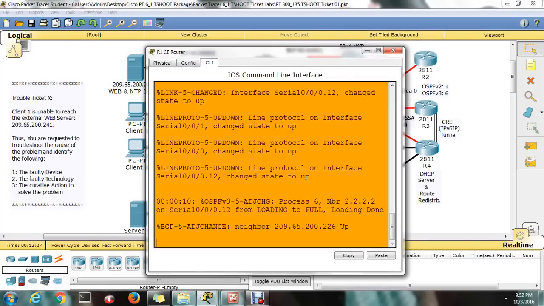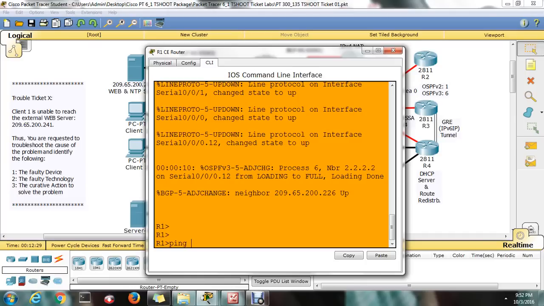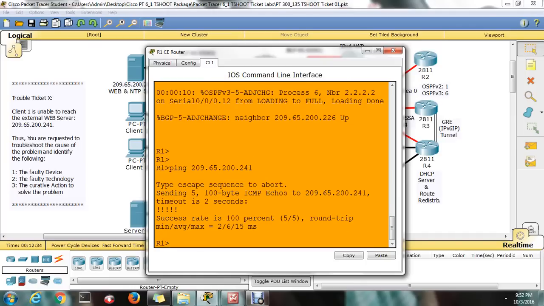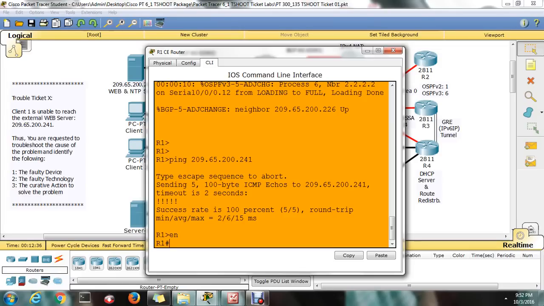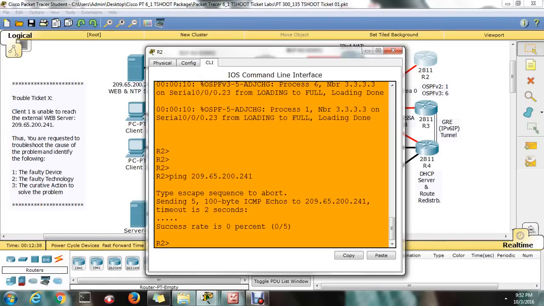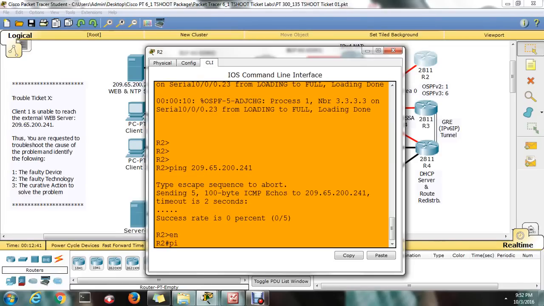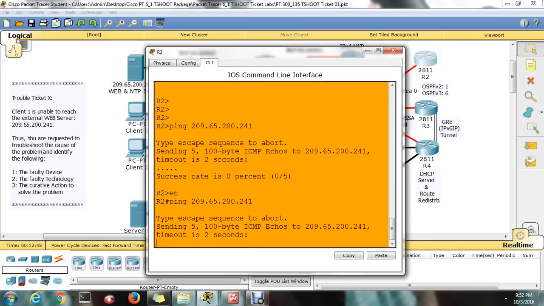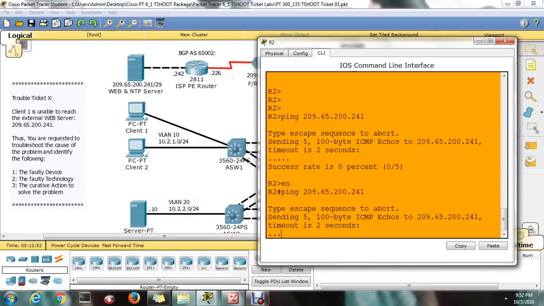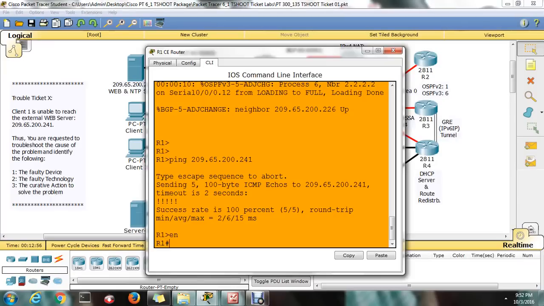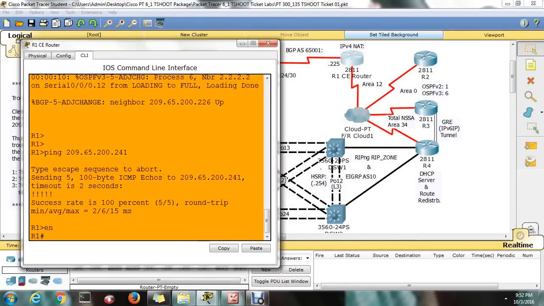Okay, just check R1, 209.65.200.241. So you are able to reach this one. So the issue lies between R1 and R2, because from R2 you are not able to ping 200.241. You are not able to reach the server from R2. So if this is identified, just keep your simulation tabs for R1 and R2 open in windows.